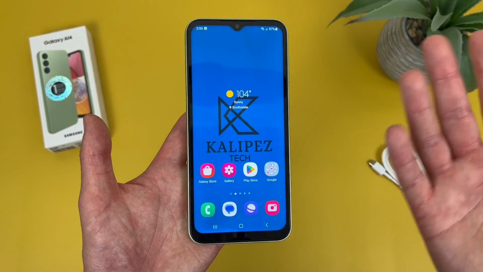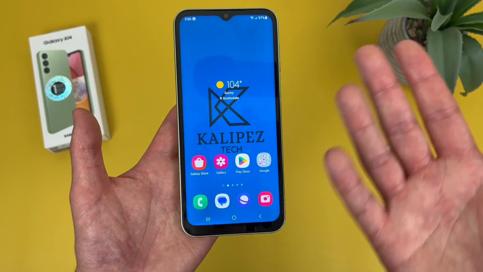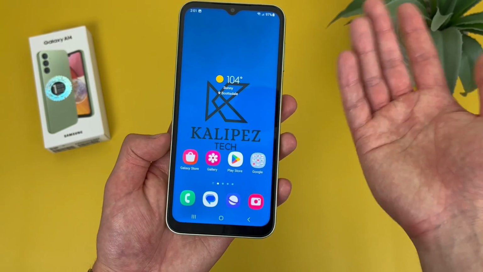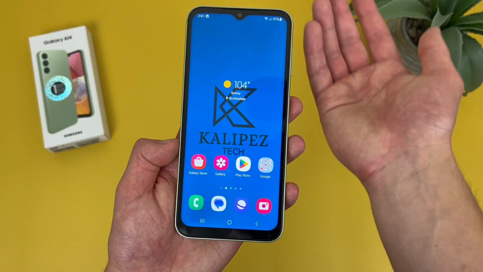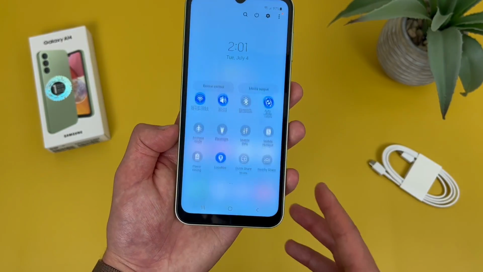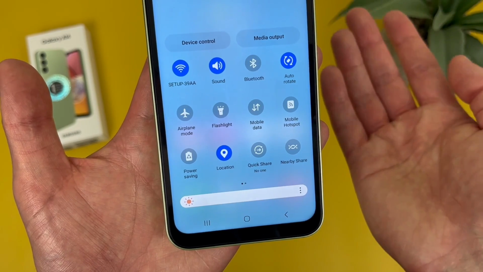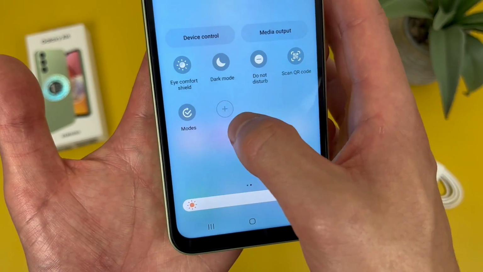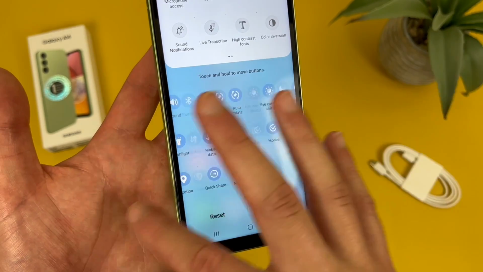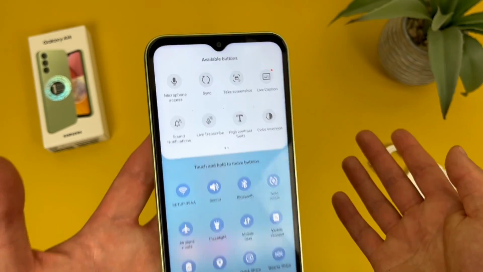And then finally, the last thing we're going to go over is how to edit your quick menu. Now, in case you don't know, to get to the quick menu in the first place, swipe down twice from the top. So 1, 2, and there we go. A bunch of different features here. But if you ever want to edit this menu, all you have to do is hit the plus right here. And this is basically everything on your menu. And this is everything you can add.